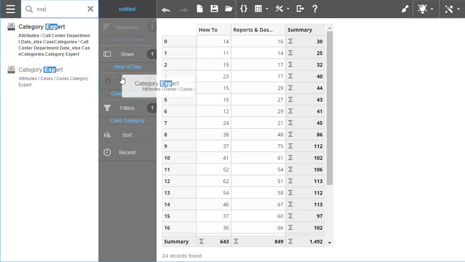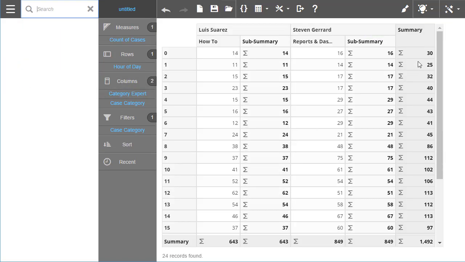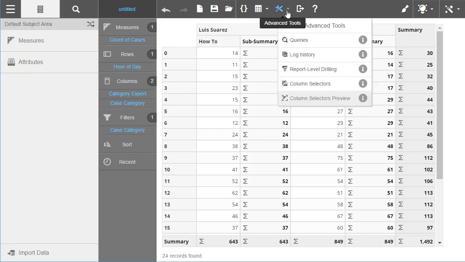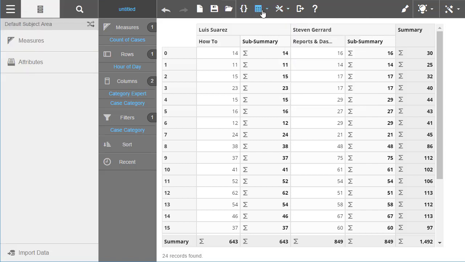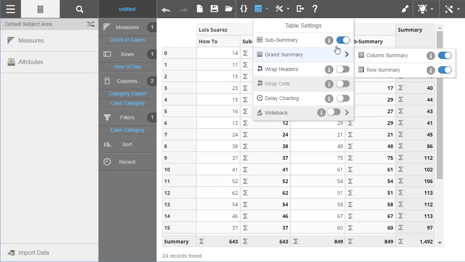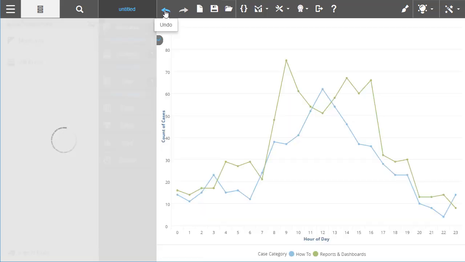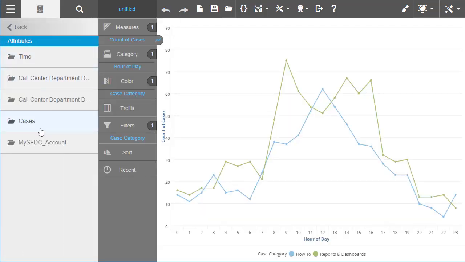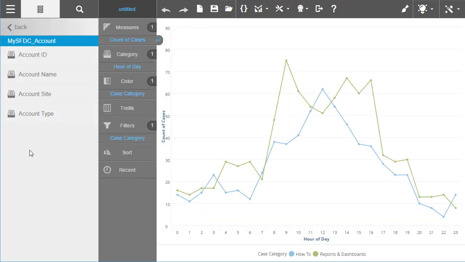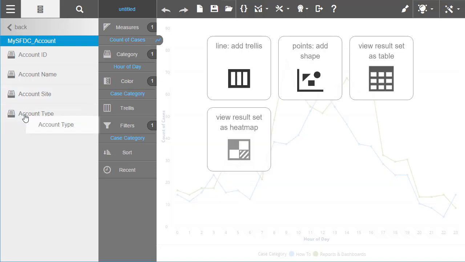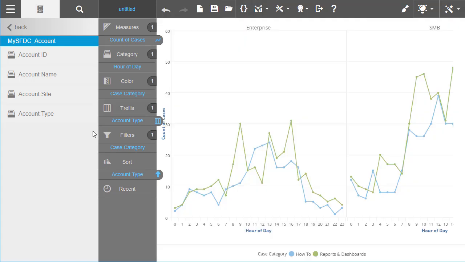But remember how we blended this set to include the category expert? By adding that here, we can see that Luis and Stephen, they're likely to be working a little harder than some of their colleagues. Maybe a load balancing initiative is in order. Okay, that's one insight. Let's go back to the chart view. Remember how we linked our cases to our clients? Let's leverage that relationship by slicing the set to show both the segment and location of each case.